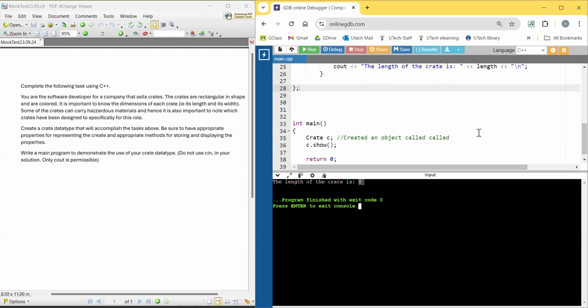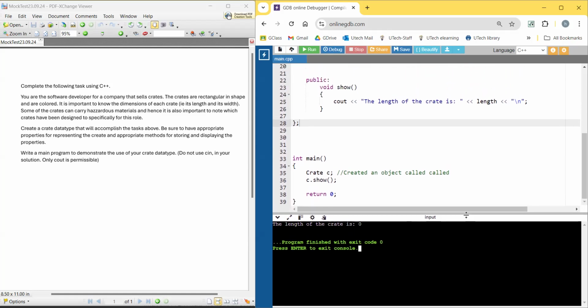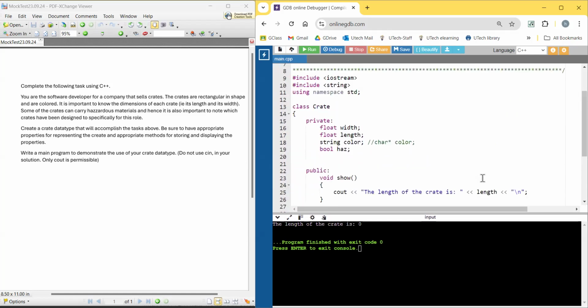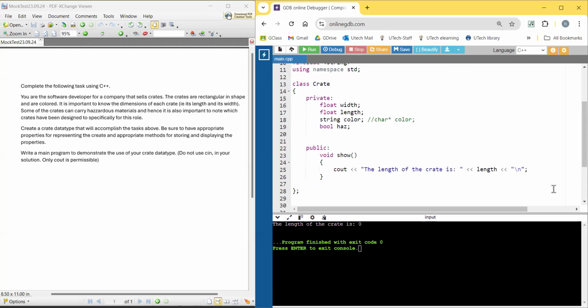But what if we wanted to say the length of the crate is 25? How do we get that to work? Sir, you use parameters inside the function. Use parameters inside the function. When you say inside the function, what do you mean? In the brackets, in here, beside the function name? Yes, sir. All right, good try, but you're wrong.